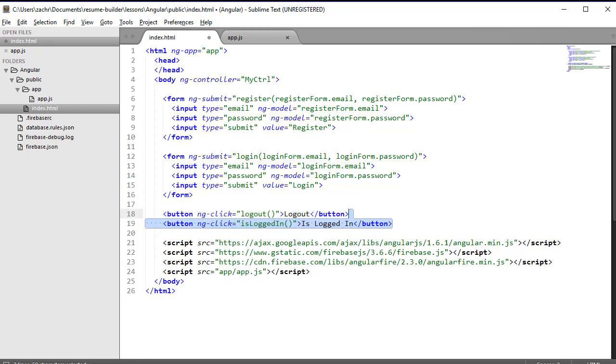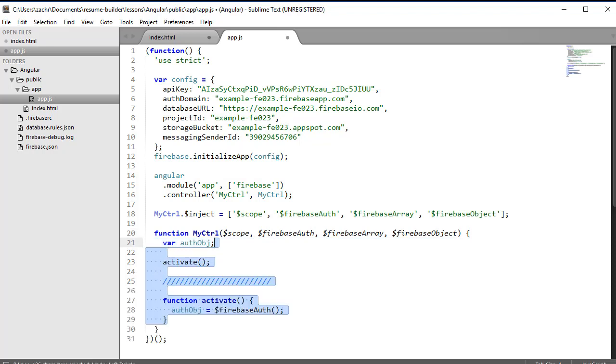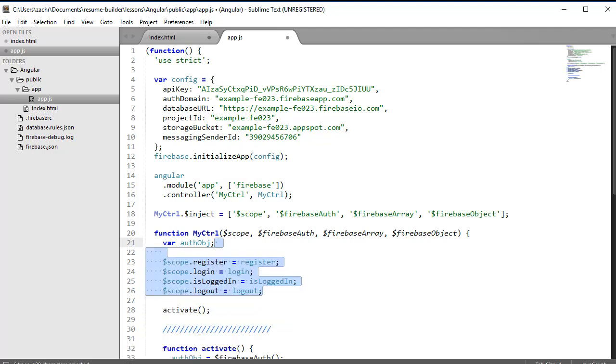Of course, now we need to create these register, login, logout, and isLoggedIn methods in our myController controller. That controller is located in our app.js file and is set up from our previous section where we added AngularFire to our application. Now I'm going to go ahead and define a local variable in that controller called authObj. And I'm going to initialize this variable in our activation function to an instance of the $firebaseAuth service. I'm then going to initialize our scope's methods. And now we're ready to define those methods in our controller.